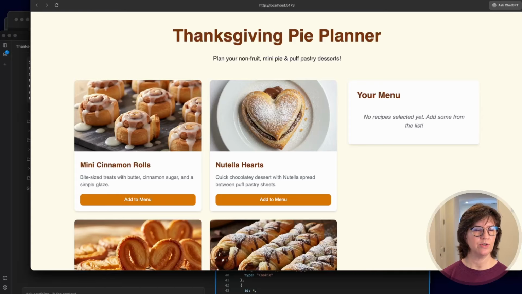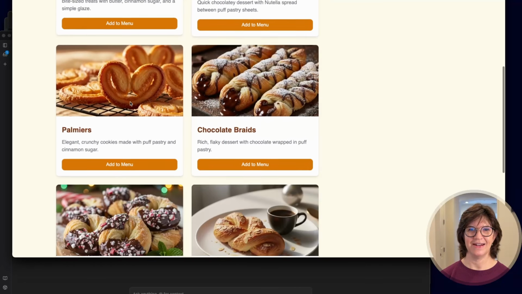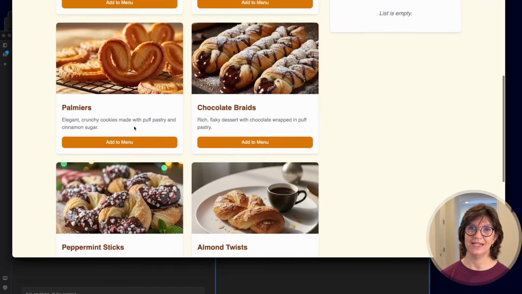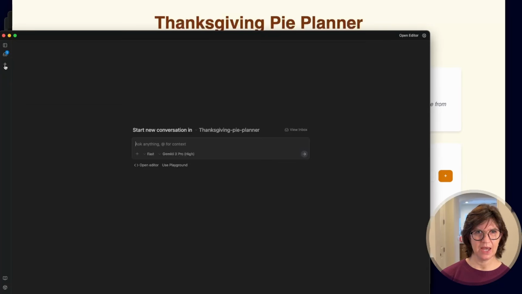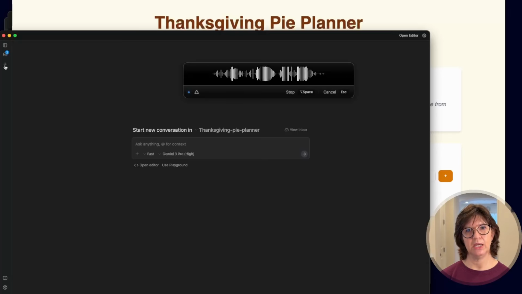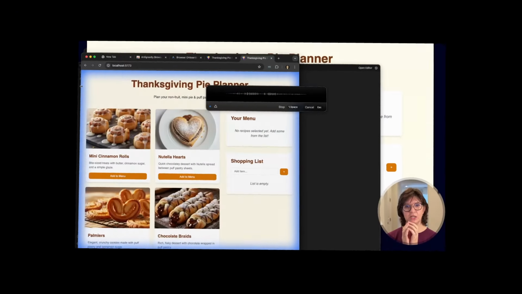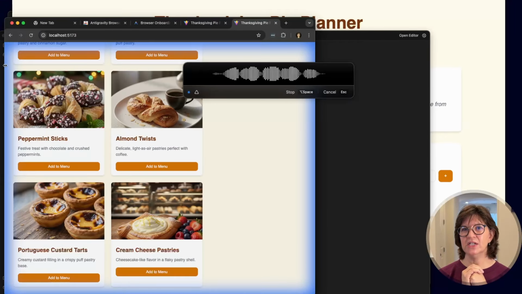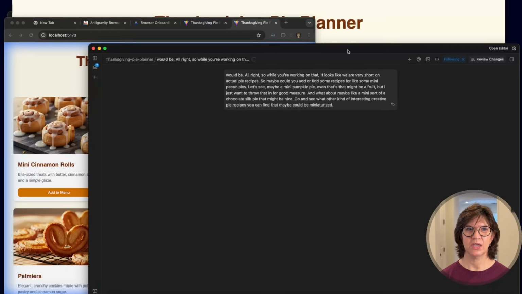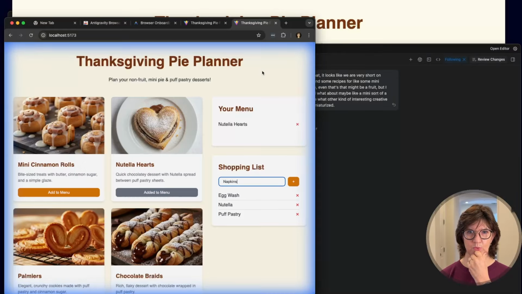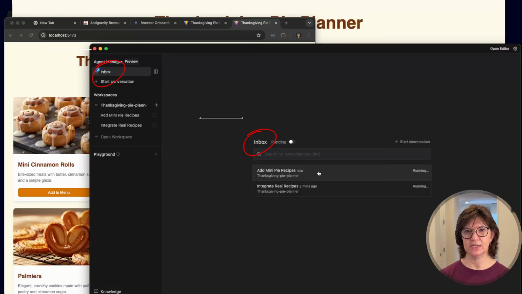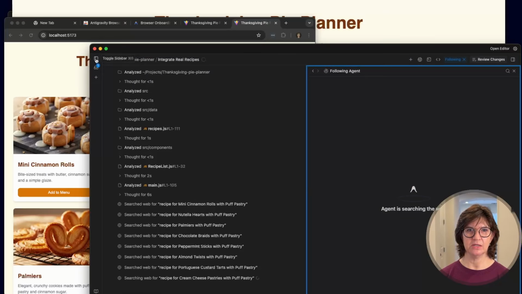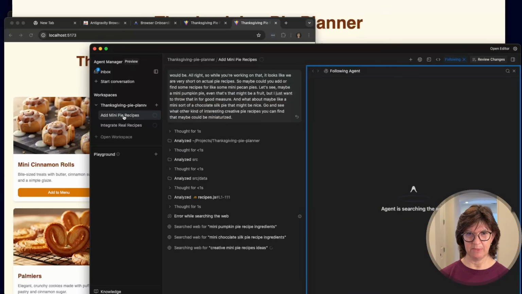In my browser, as it's working, it is adding images, which is pretty delightful. I do want to add another. A next task would be, it looks like we are very short on actual pie recipes, like some mini pecan pies, pumpkin pie even. All right, so that's going to go kick off. Meanwhile, what's it working on? Nice, it's adding items to the shopping list. All right, so these are the two tasks that I currently have running. One is to integrate real recipes and then add more mini pie recipes.